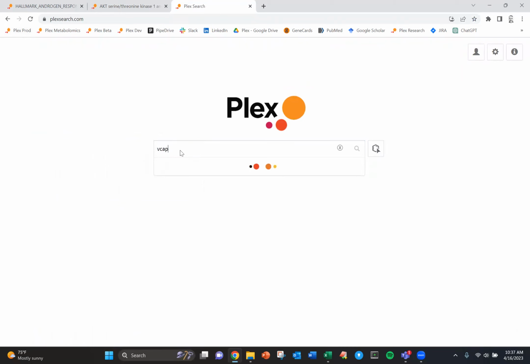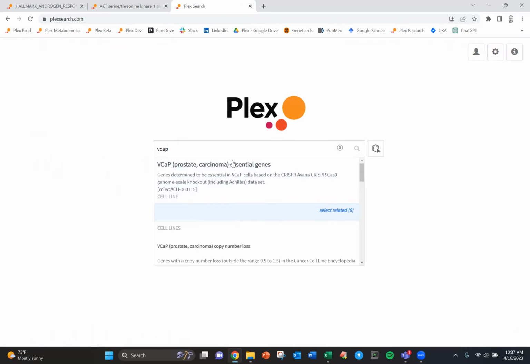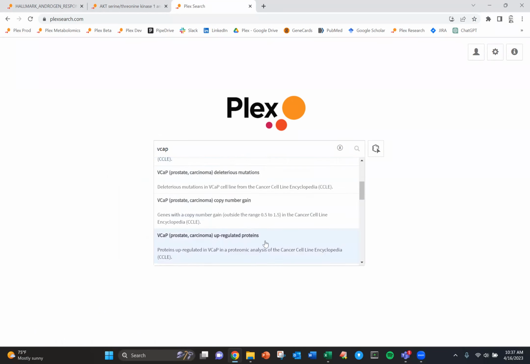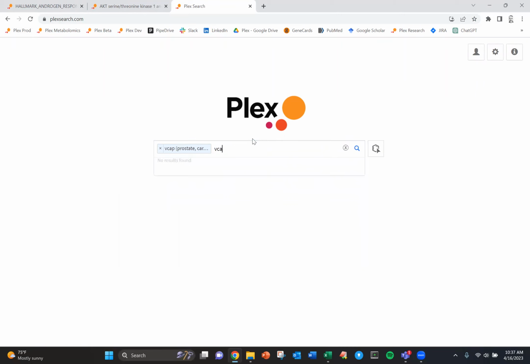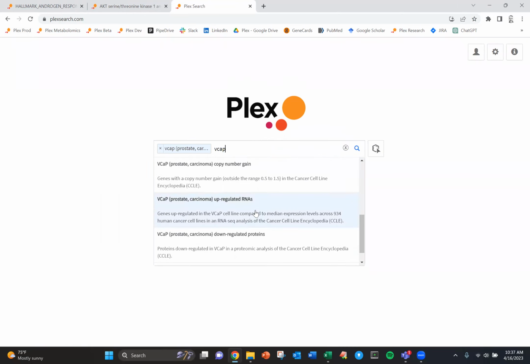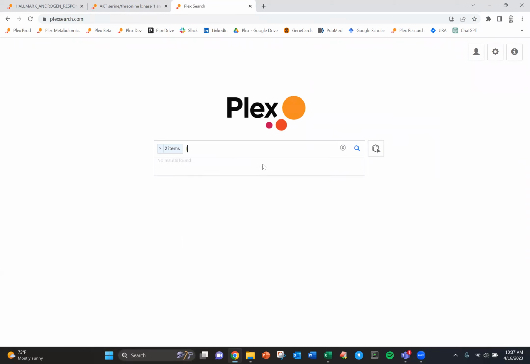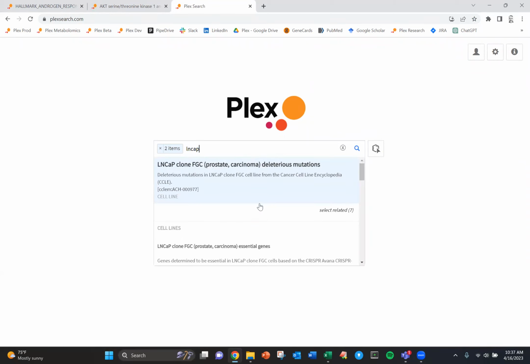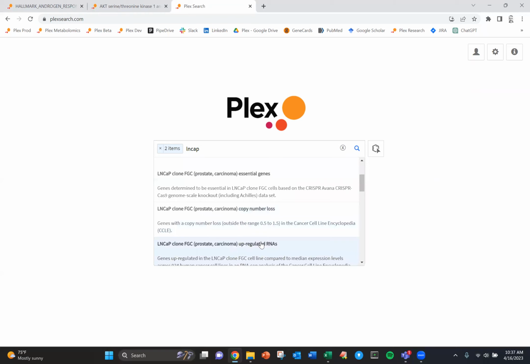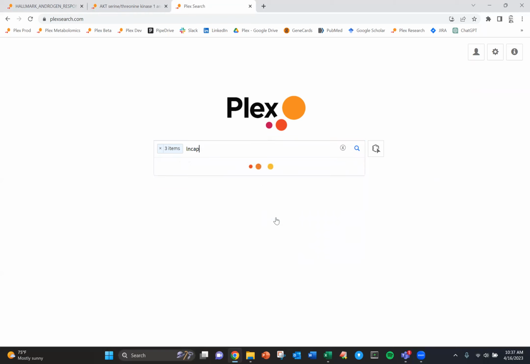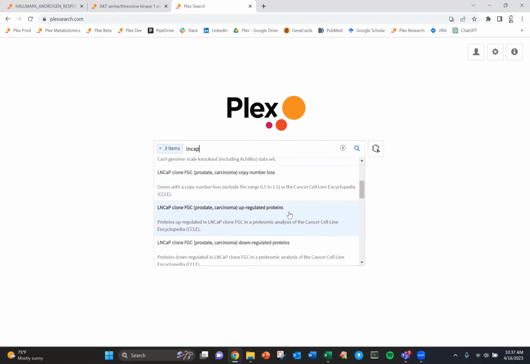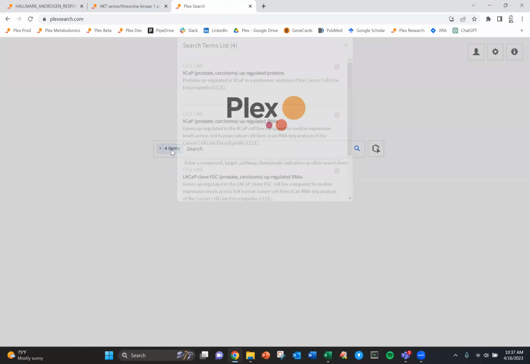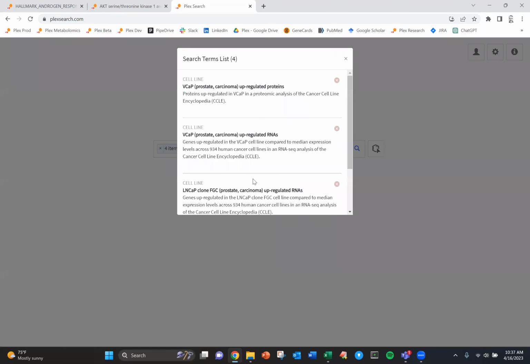So I can type in VCAP as a cell line. You see all the different features here, essential genes. We're going to look for upregulated proteins, and let's do the same thing for upregulated RNAs here. And let's do this for LINCAP cells. So we can do upregulated RNAs, and let's do upregulated proteins as well here. And so now we've got the search for VCAP and LINCAP cell lines, genes that are upregulated in those cell lines at either the RNA or the protein level.